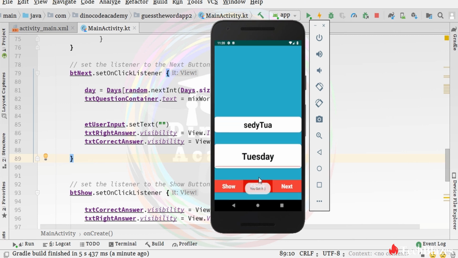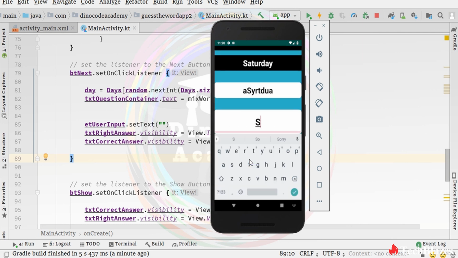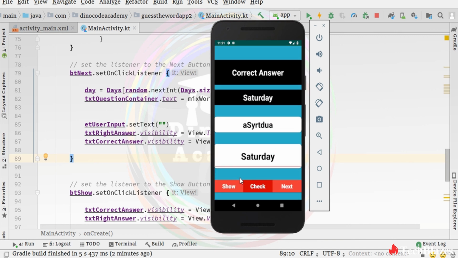and just click check, you got it, and then click on this next button. If I click on this next button, you can see that Saturday is displaying. And again if I type it here, now you can modify this application as per your requirement.